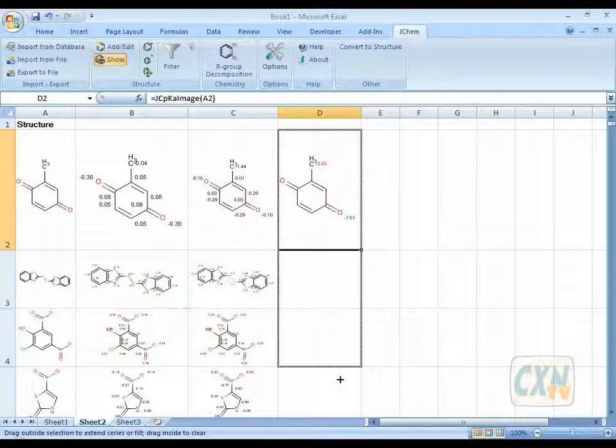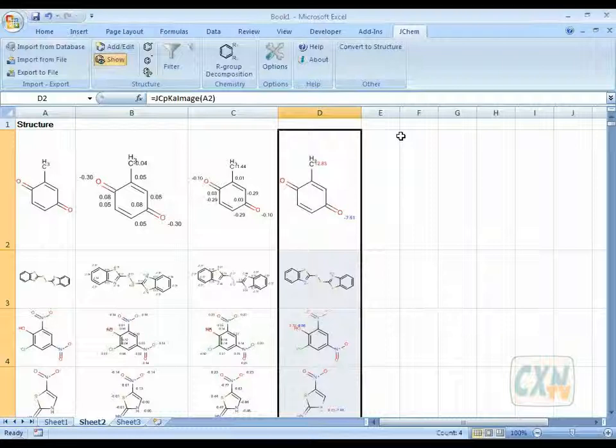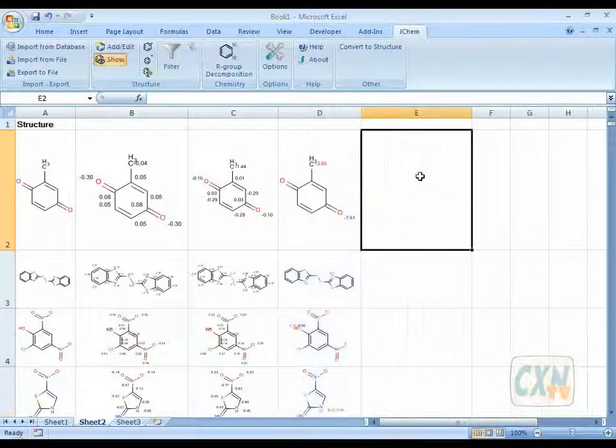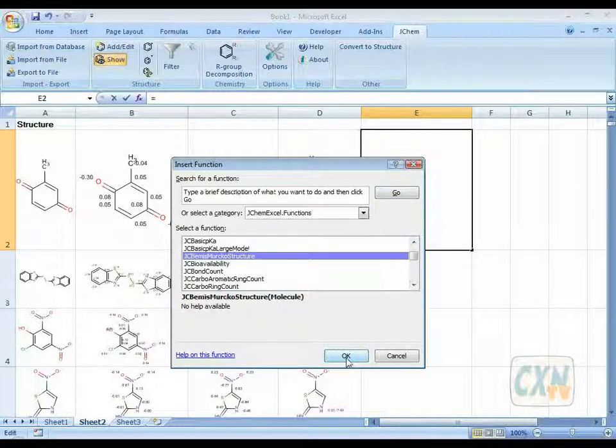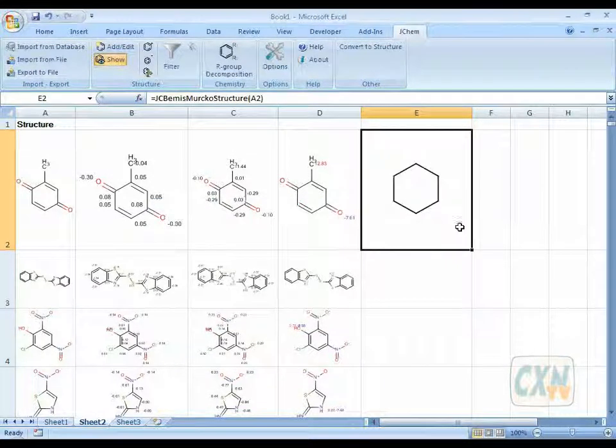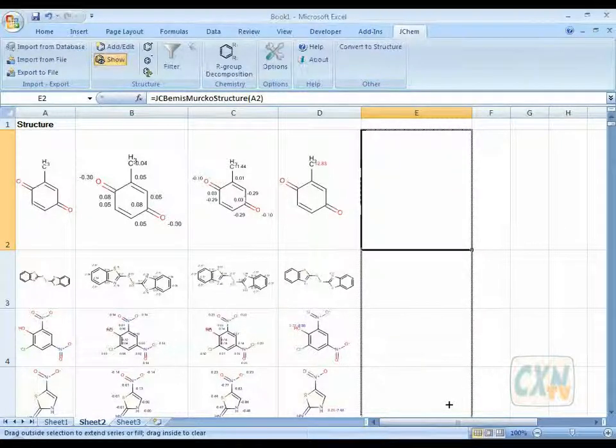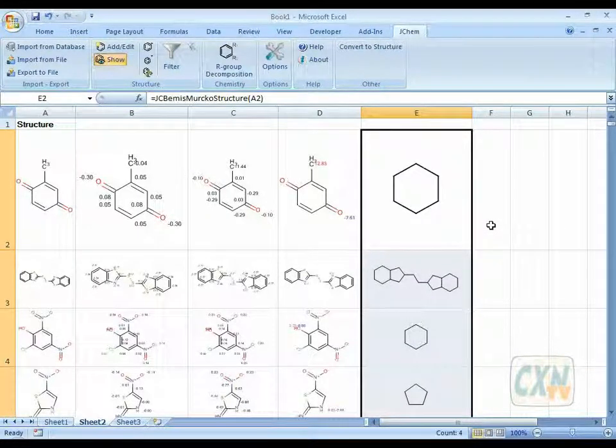And at the end, let's see some more interesting stuff. Actually, I want to know the structural frameworks of these structures. Basically, it's called Bemis-Murcko structure. So select this, select the structure. And here you can see the structural frameworks of these structures in the A column. If you drag down, it will be filled for the other values as well.